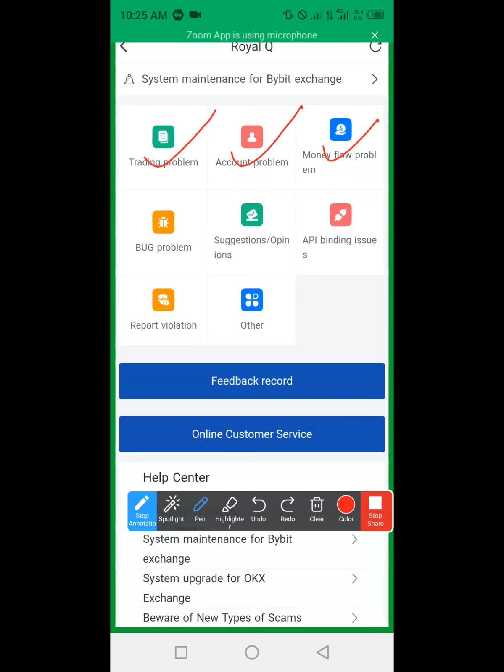Maybe it is a bug problem. You can put it there. Suggestion, you can also always give suggestions. Yes, they want opinions, they want suggestions. So our suggestion box is here. And maybe API binding issues, you can put them here. Report violations, yes, we can also report. Maybe someone hacked into your account. We can report because the customer service is always there.